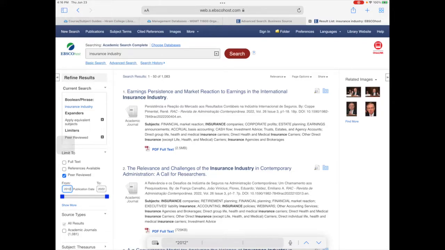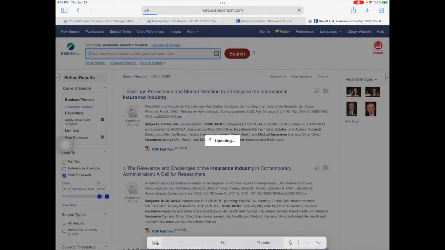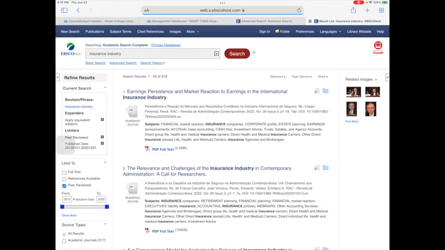So let's just say in the last 10 years. When you're using your iPad, I do encourage you to type in the numbers rather than try to use the slider bar. Sometimes it can be a little bit frustrating.